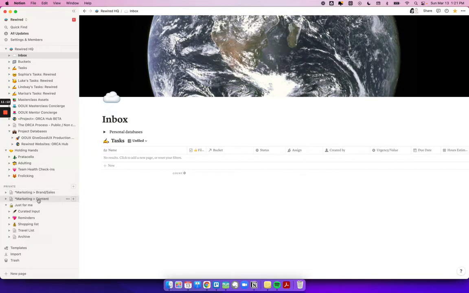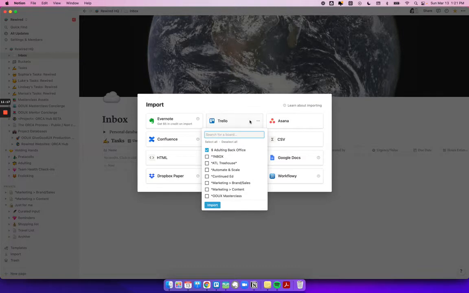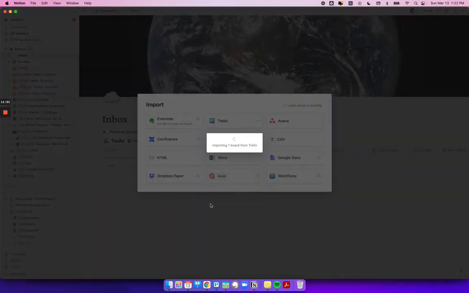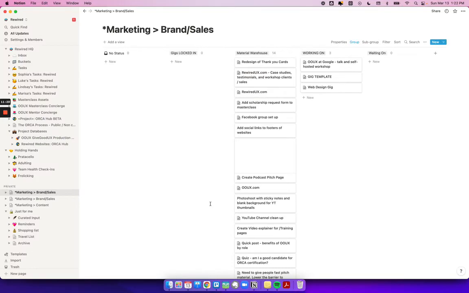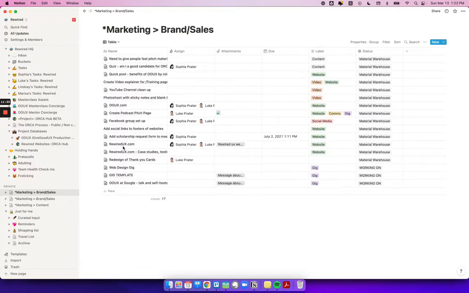Okay, so let's look at importing that one more time to see if the custom fields come over. Marketing brand sales, import. And just to see kind of an X-ray, let's create a table view. It does not. So those custom fields are not going to come over for you. So if you're a heavy user of custom fields, that's going to suck, unless there's some trick that I'm missing.